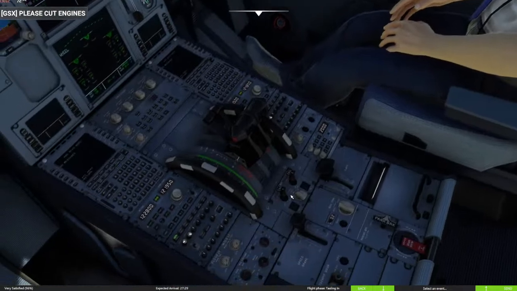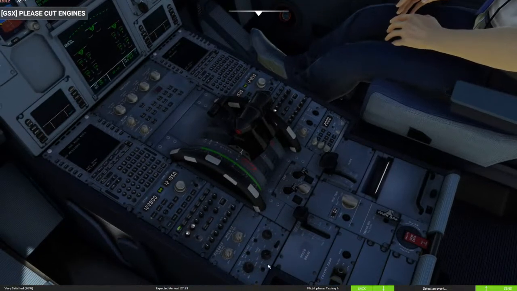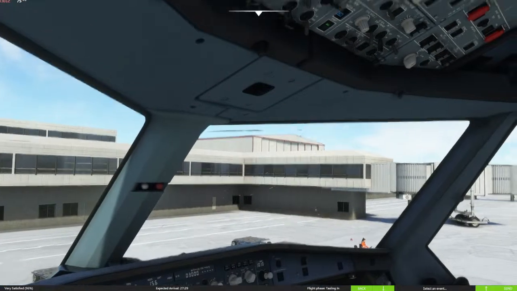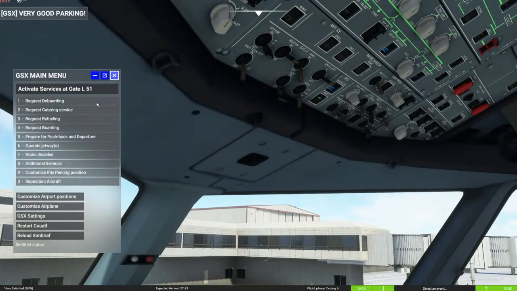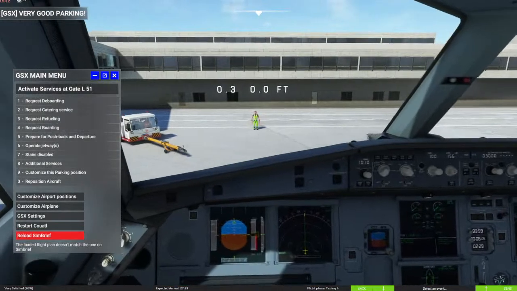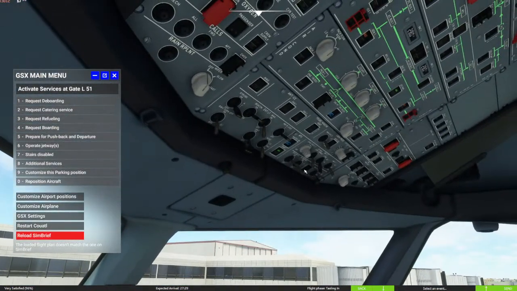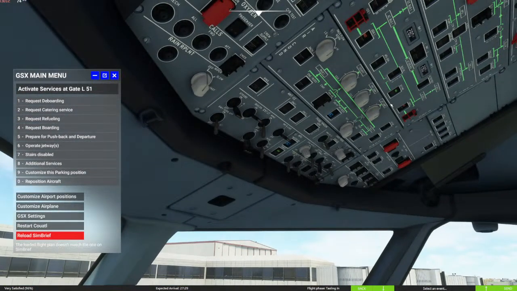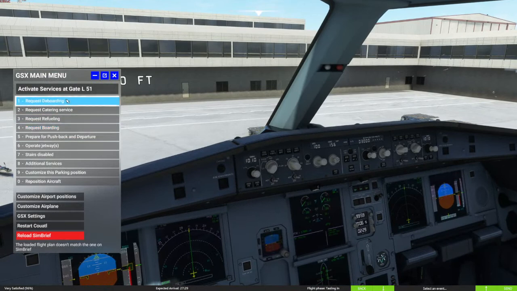Alright, I'm going to go ahead and cut the engines as the man outside is telling us to do. Alright. Let's go ahead and shut those seatbelt signs off. Load up to external power. These APU bleeds coming off. This is coming off. Request deboarding.